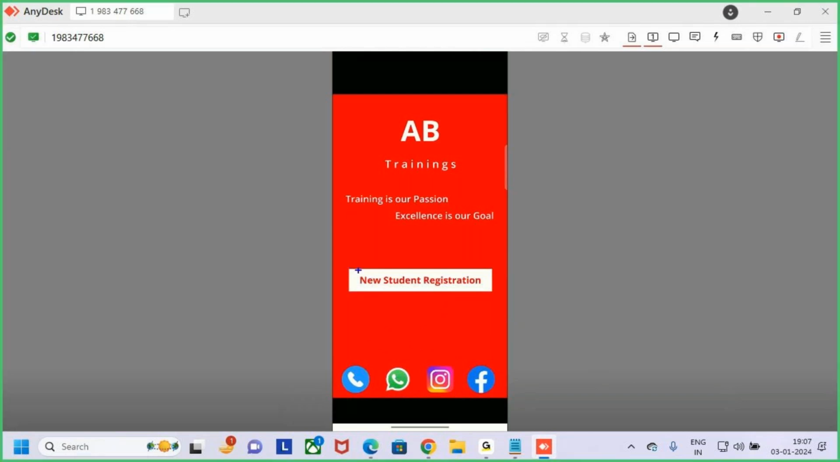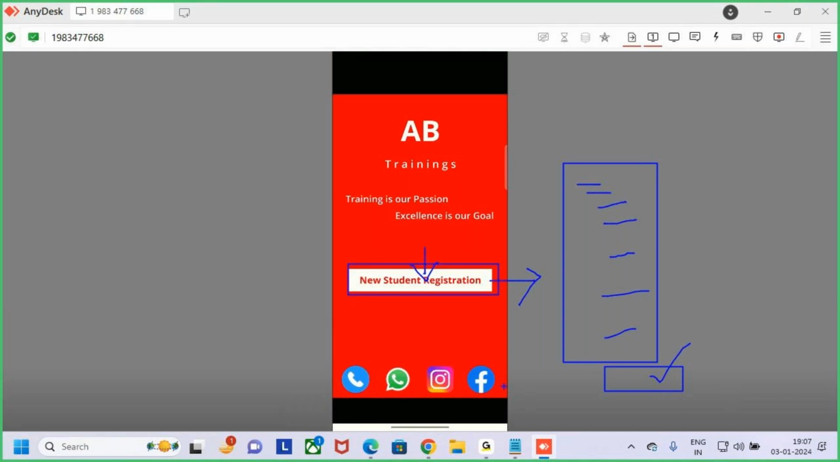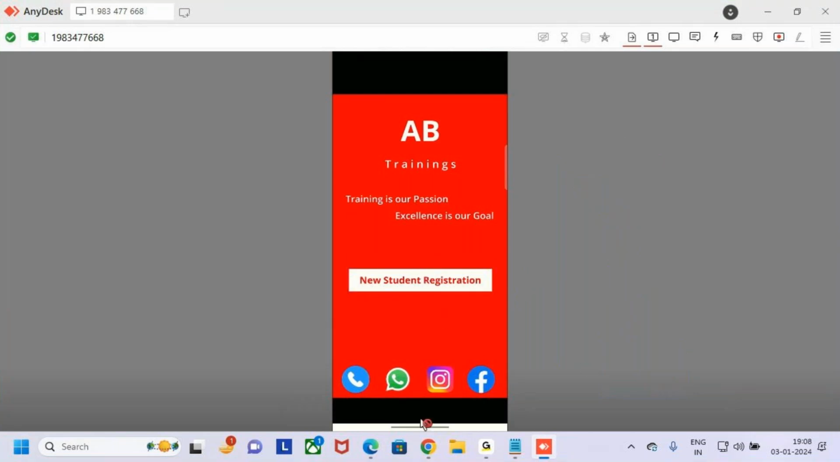That is, when I select this new student registration, it needs to open one form where the student can fill in the details. Once after filling the form, he needs to submit it. Once he submits the form, the student needs to get a message that registration completed successfully. How to perform this, we'll be discussing in the next class, that is, tomorrow's class.